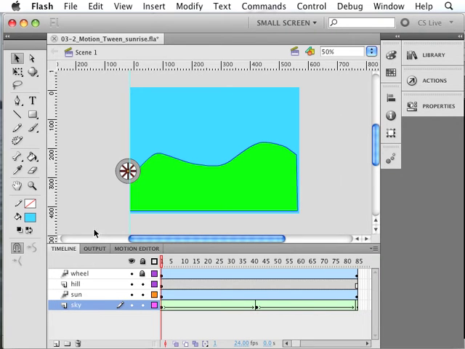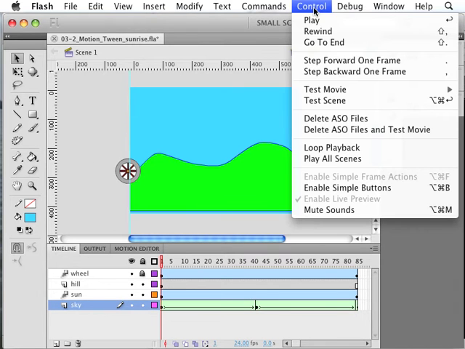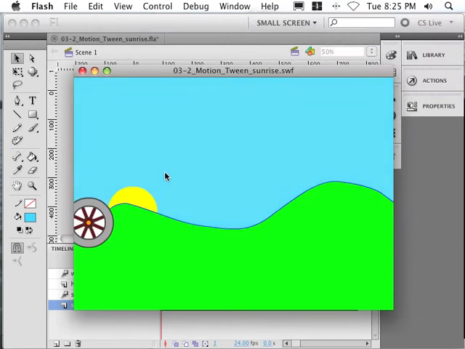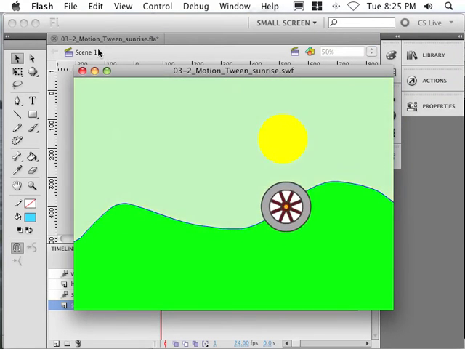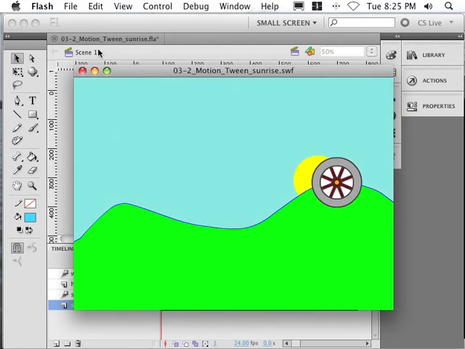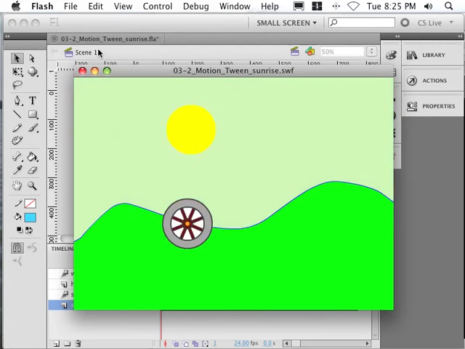First thing I'll do is a test movie to show you what we will get at the end. So I'll go to Control, Test Movie, Test. It's Control Return on your keyboard on the PC and Command Return on the Mac. Now what we have here is the wheel following the path of the hilltop.